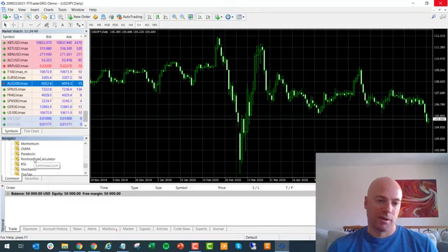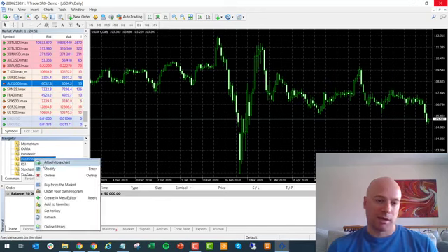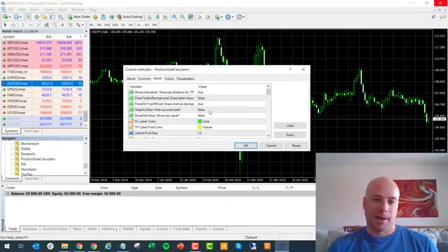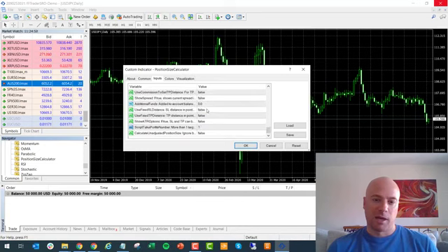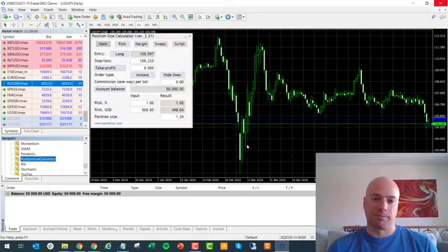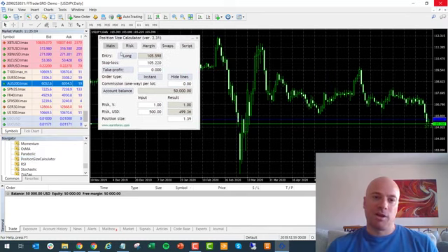Here it is. We right click, attach to chart. There are lots of different options you can play around with, but just to keep it simple, we're going to keep everything default and click OK. Now you can see we have this interface, which is similar to what you would find on other trading platforms. We also have additional lines where we can set the stop loss and take profit just by dragging the lines around.